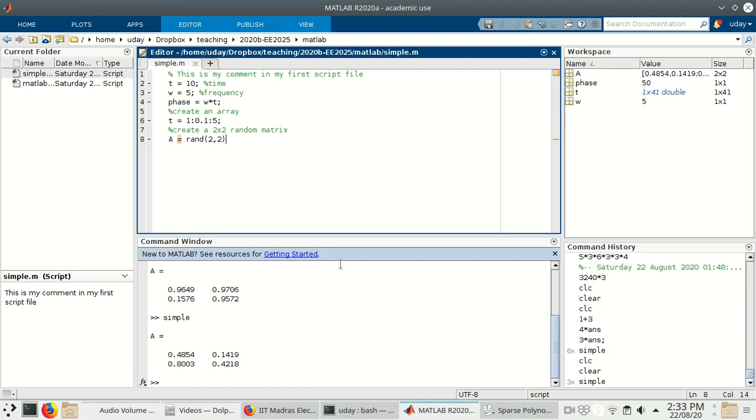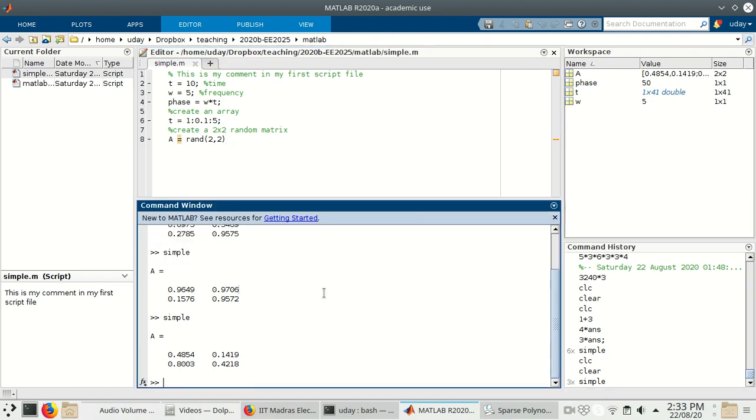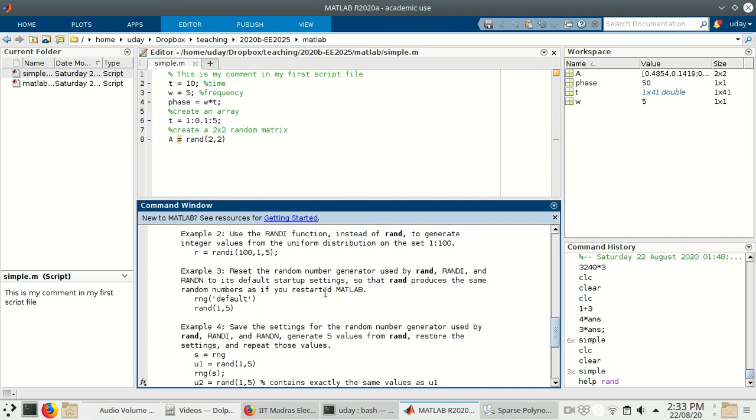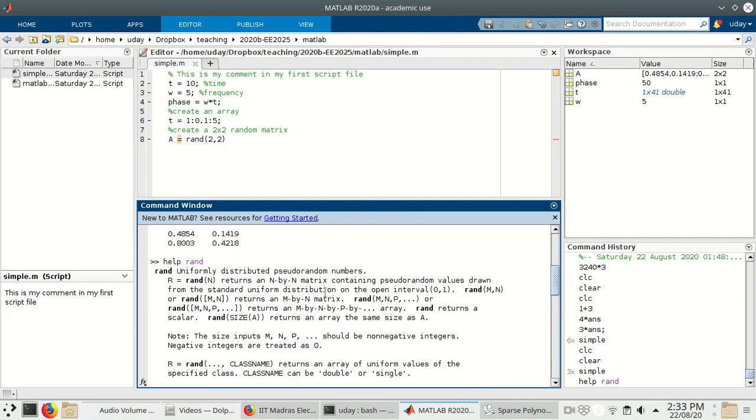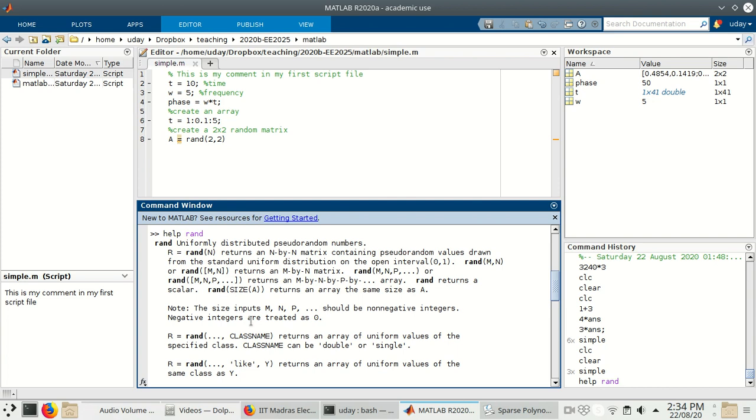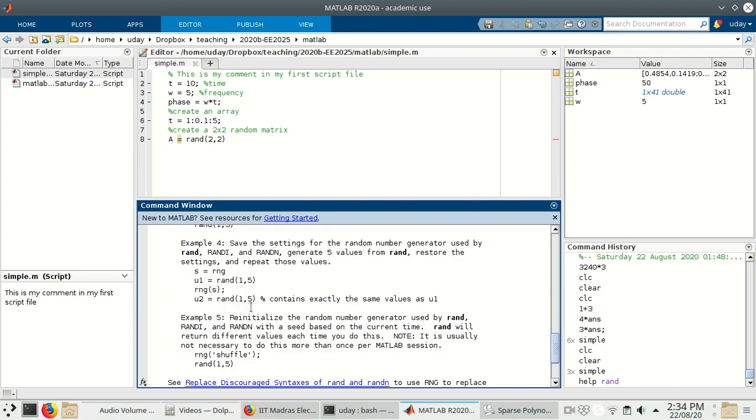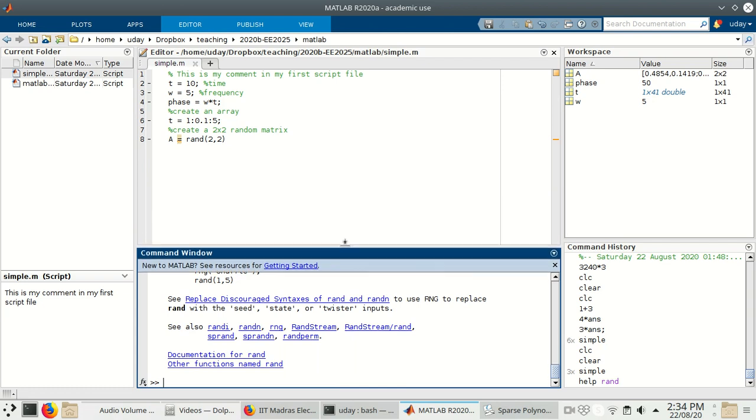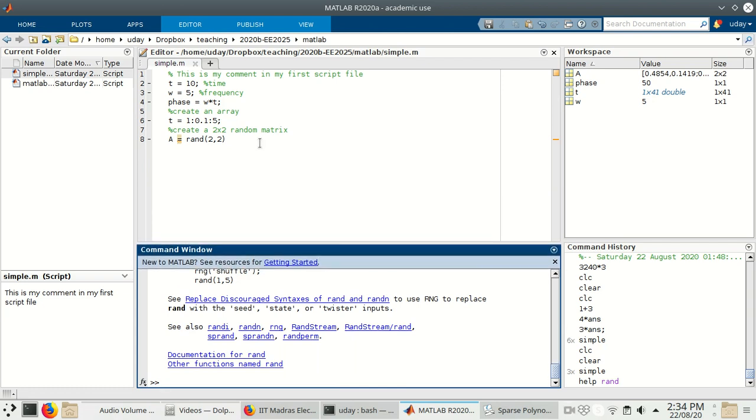To understand better what is happening behind a function, a very simple way is to go to the command line and type in help rand. This is going to show you what this function is and how you are going to use it. It says that these are uniformly distributed pseudo random numbers, different ways of invoking it, and so on. Examples are there. So MATLAB documentation is very nice and self-contained. Okay, so this is about creating a matrix.